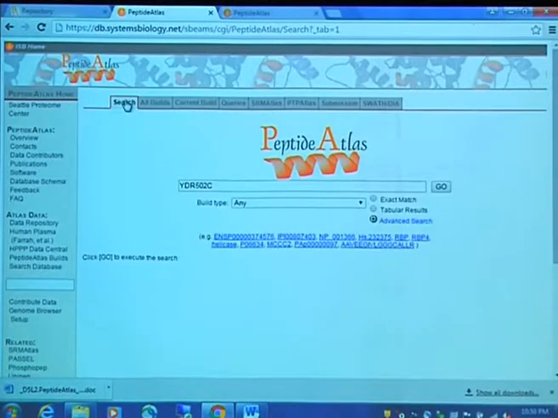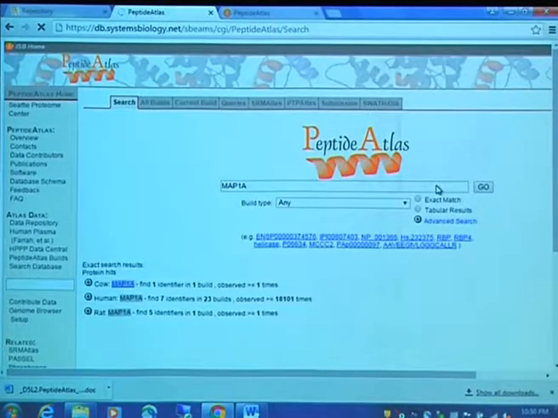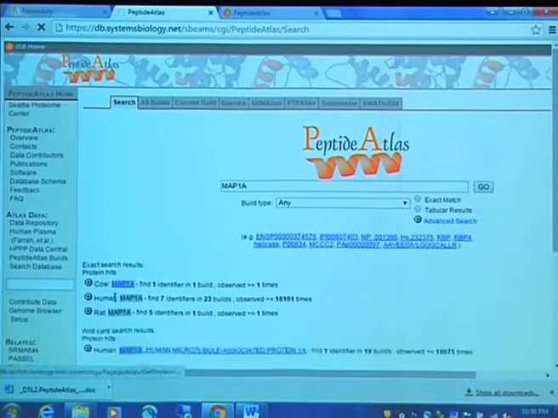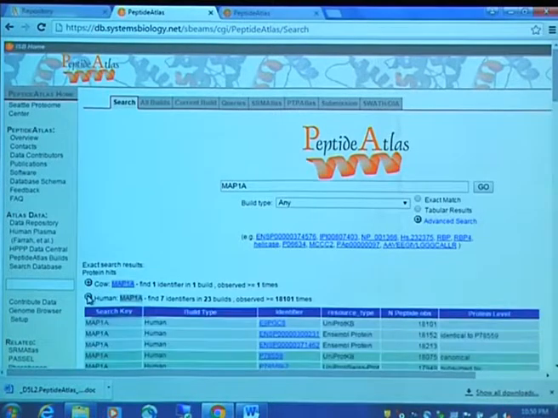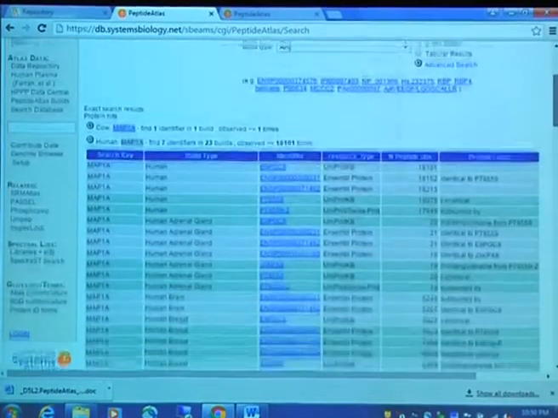So into the search box, we're going to type MAP1A, which is a gene symbol, and then hit go. Or oftentimes you can just hit return or enter, and it will do the same thing. And you can see we get a number of results in the cow, human, and rat. If you click open the human version, you can see that there are a number of hits.